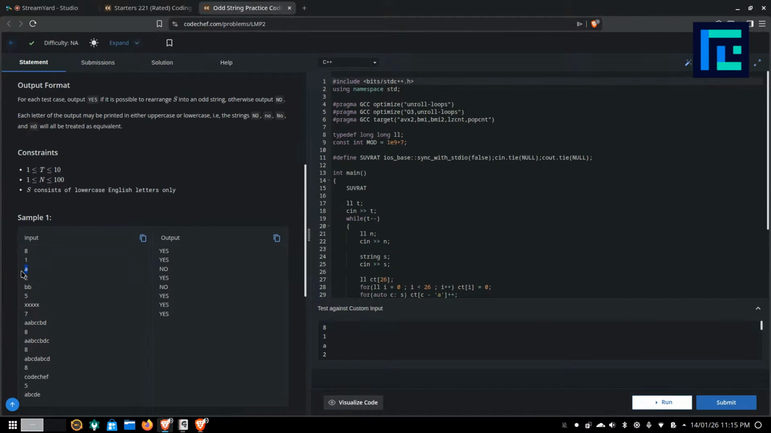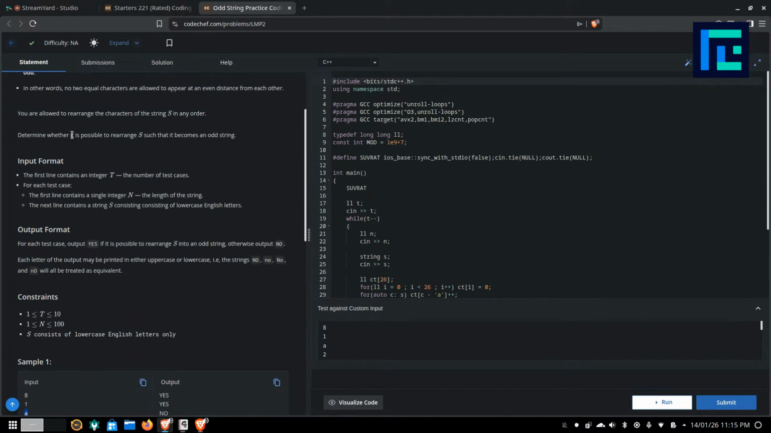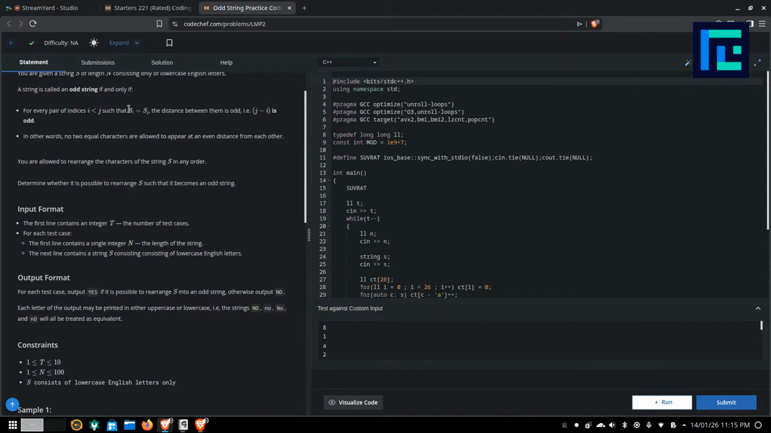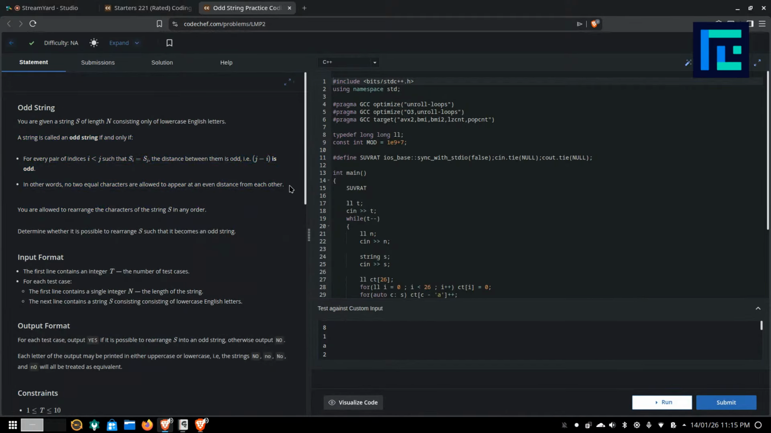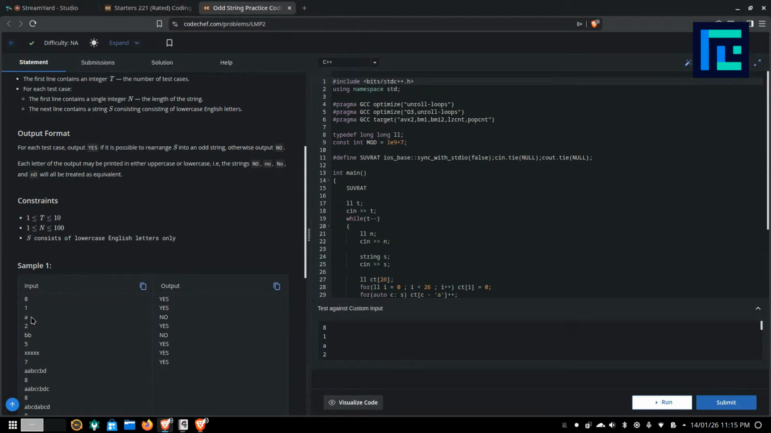So the first test case is A, and since there are literally no two indices where si is equal to sj, this condition is valid. So the given string is already an odd string and we don't need to rearrange the characters. So the answer is yes. The next is BB, and since there are only two characters and they are both the same, the distance between them is 1. And since 1 is odd, the answer for this is yes.